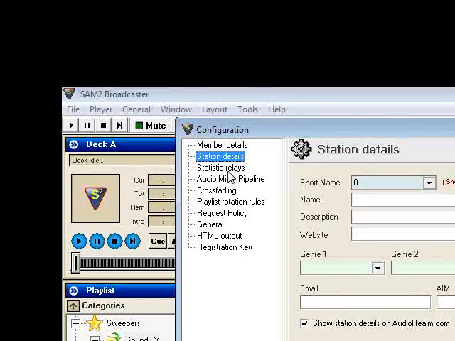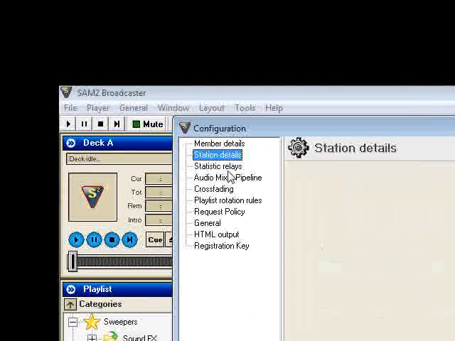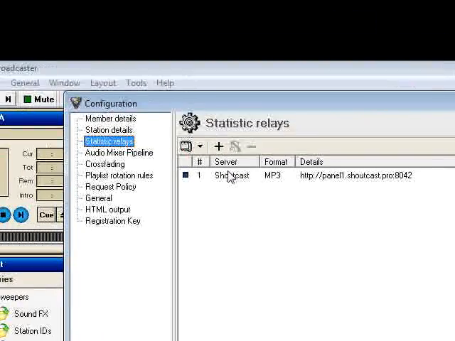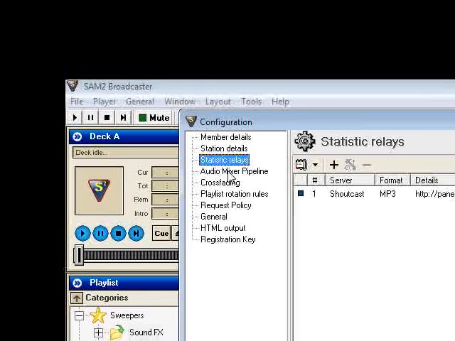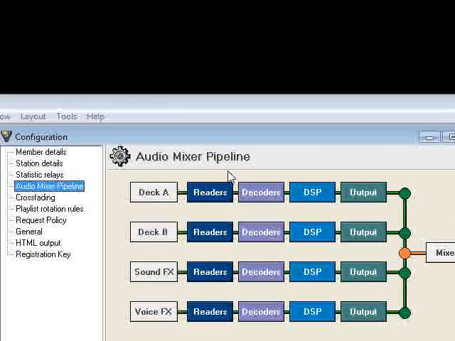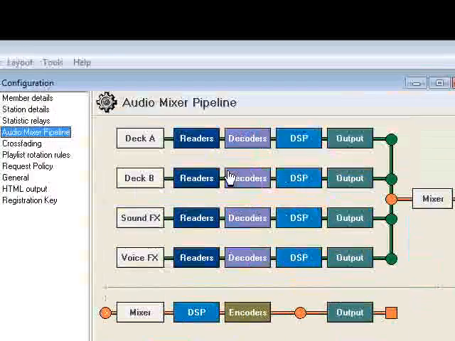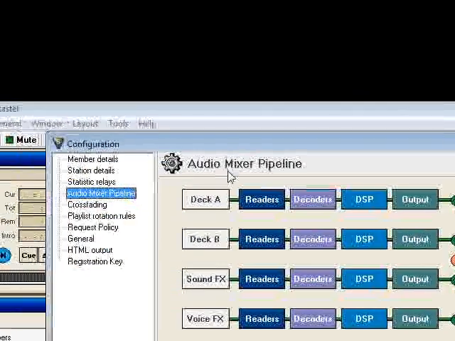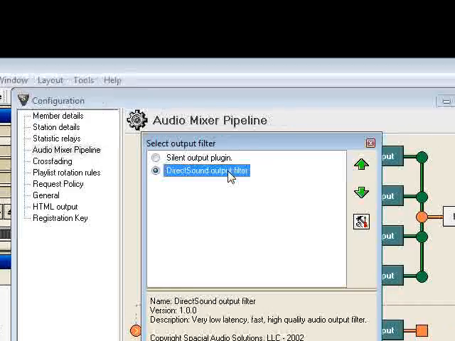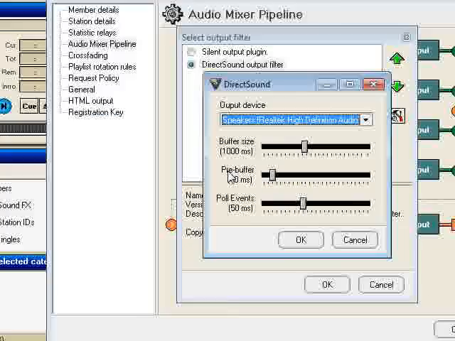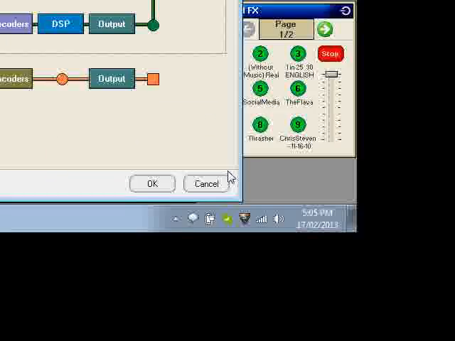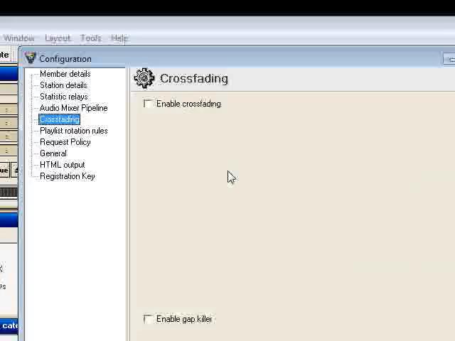Then you got your pipelines. You can change the output of where your sound comes out. Crossfader, which I have both of them disabled. But if you want to mess around with the crossfaders, you can just reselect them and mess with them the way you want.